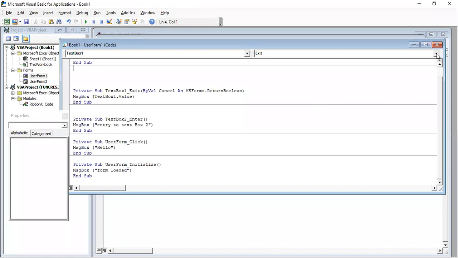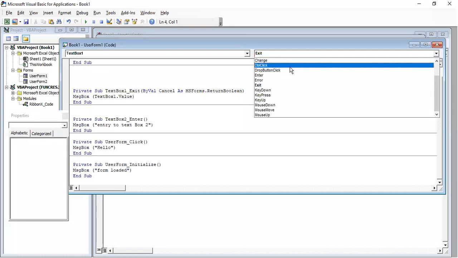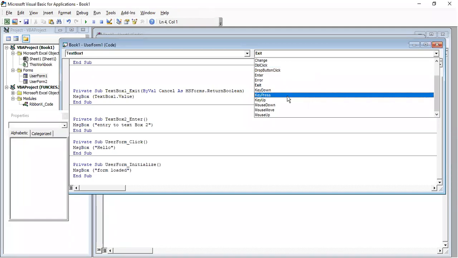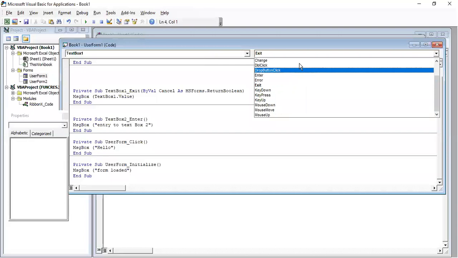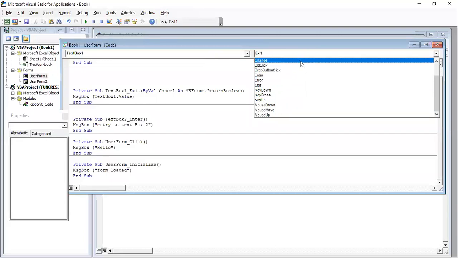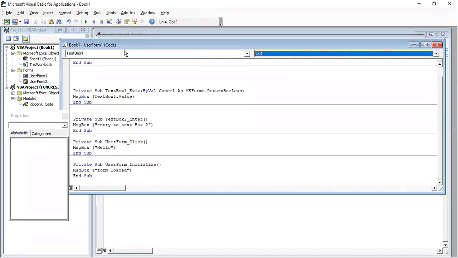So like this, the different events we can create: on error, on click, on change, on key press, key down, key up, mouse down, mouse up, mouse move. Whichever event you want to use appropriately for the requirement, we can write the code whatever is required under that particular form.